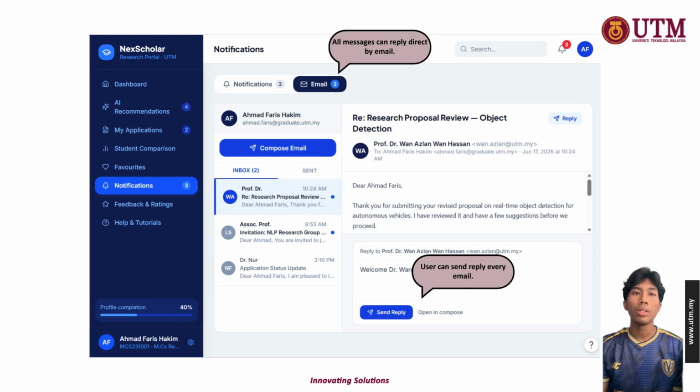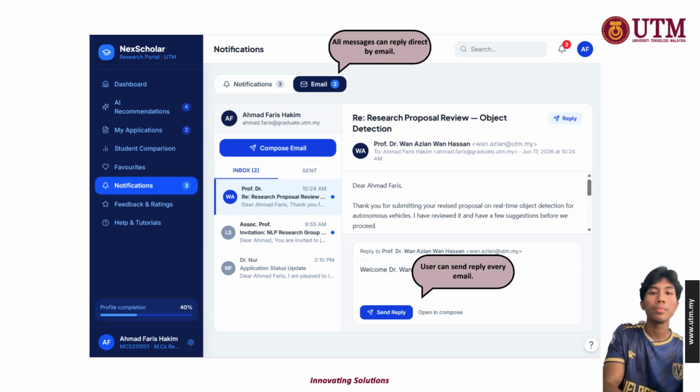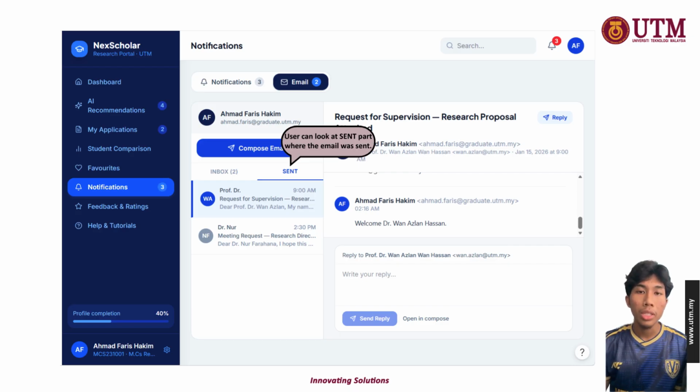So now we can see we have the email tab. Lecturers can read their inbox messages and type a response to reply to them directly by email without leaving the platform. Now on this page, the users can look at the sent part. This area tracks all the emails that have been sent, allowing users to review their communication history and follow up on the messages.